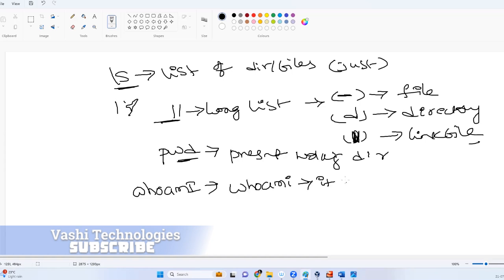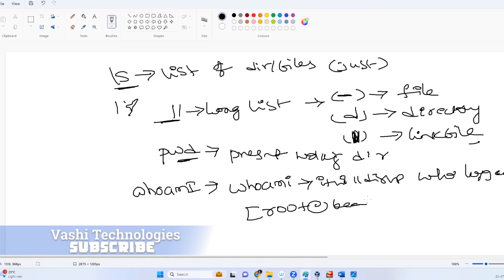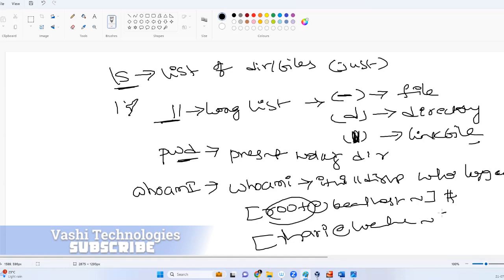Apart from this, whoami will display who is logged in. For example, root at localhost with the hash symbol is the root user. Something like Hari at localhost with the dollar symbol, Hari is logged in.